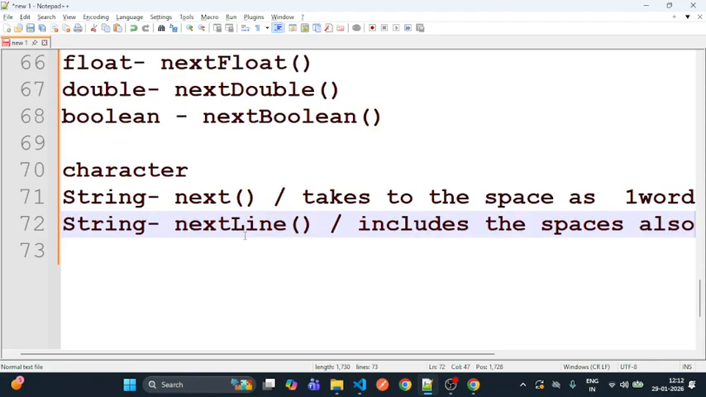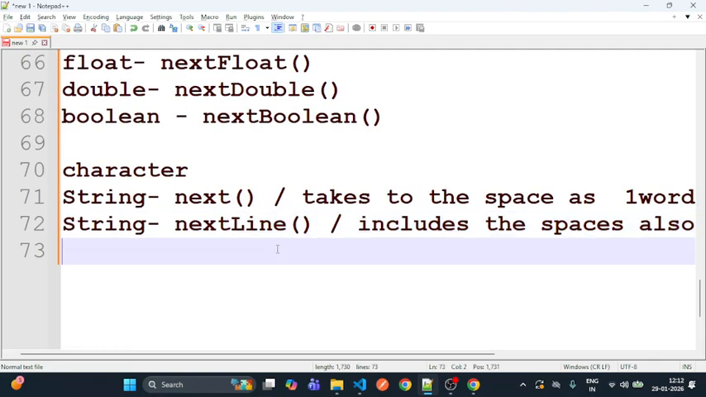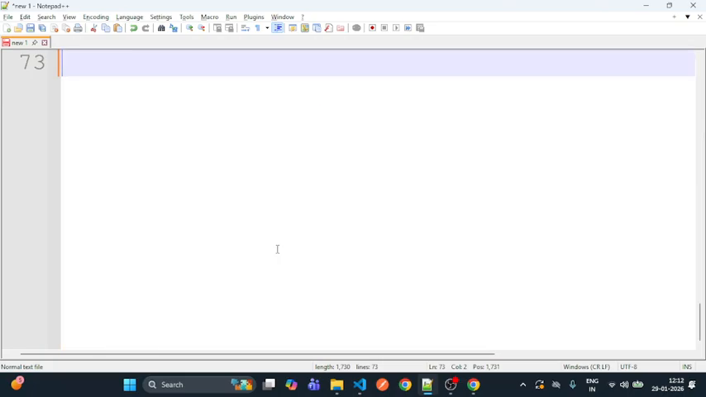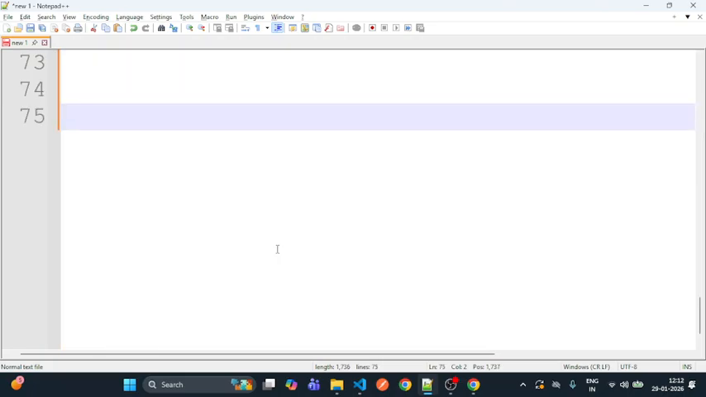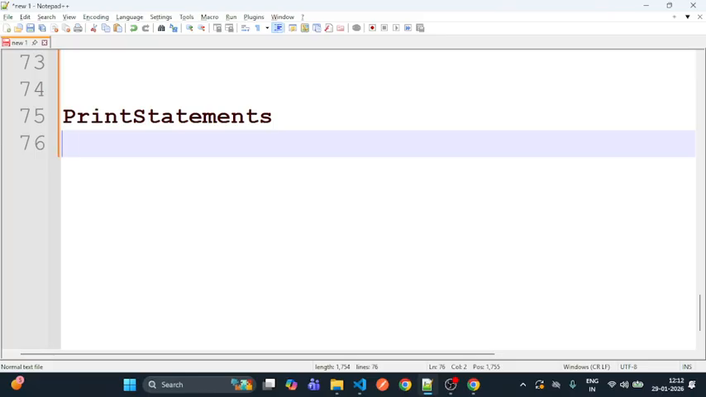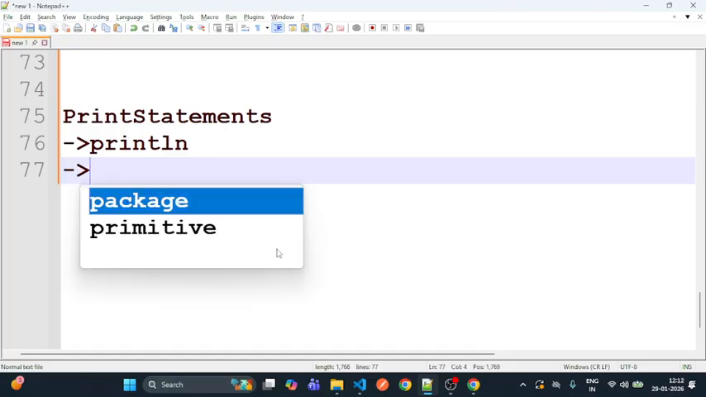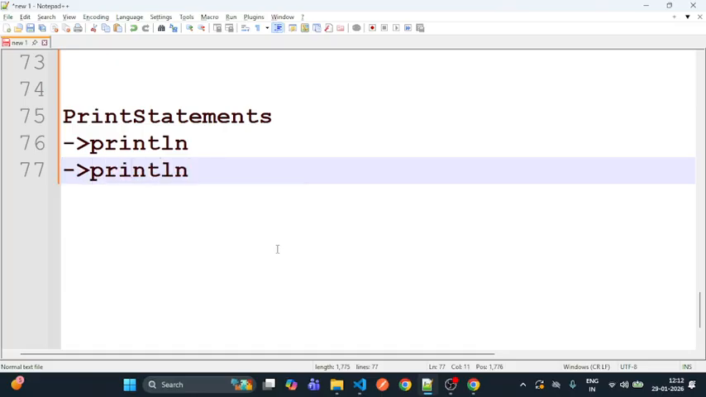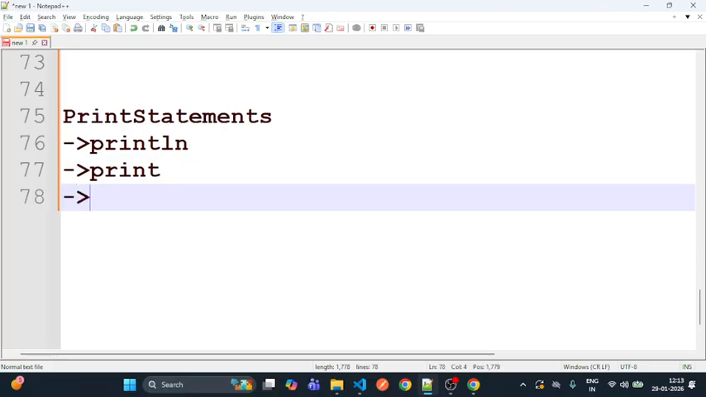Okay. Next, print statements. There are three print statements: println, print, and printf. Printf is a format specifier print statement. Okay, there you have to use the format specifier to print particular values.